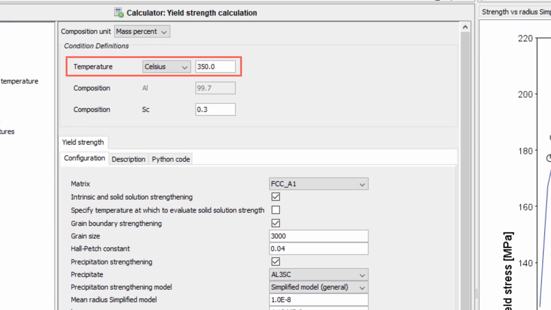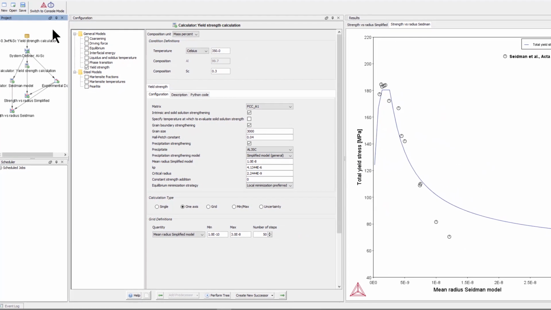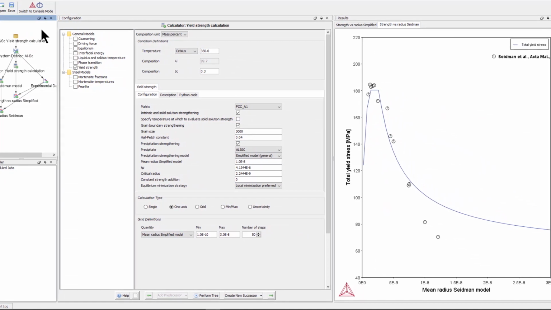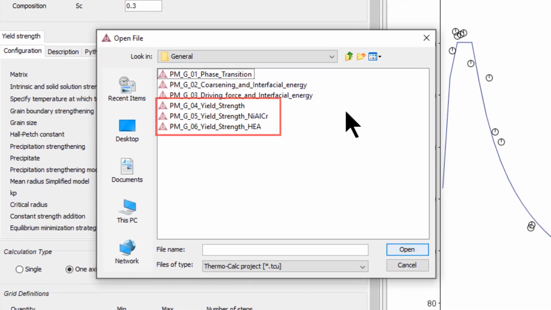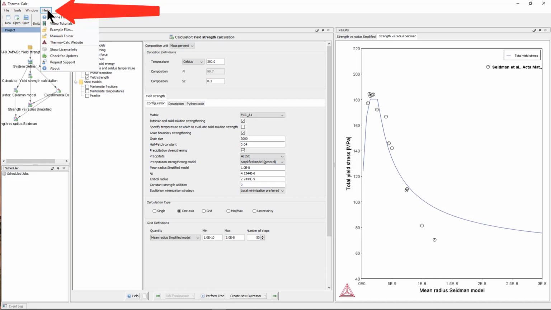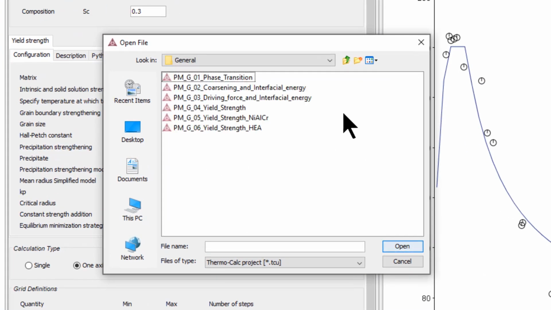A user-set temperature is used for evaluating the equilibrium of the system, and the resulting compositions and phase fractions are subsequently used in the evaluation of mechanical properties. 3 new examples are included with Thermo-Calc 2020A, which show various applications of the new yield strength model. These can be found in the Help menu, Examples files, Property Models, General.